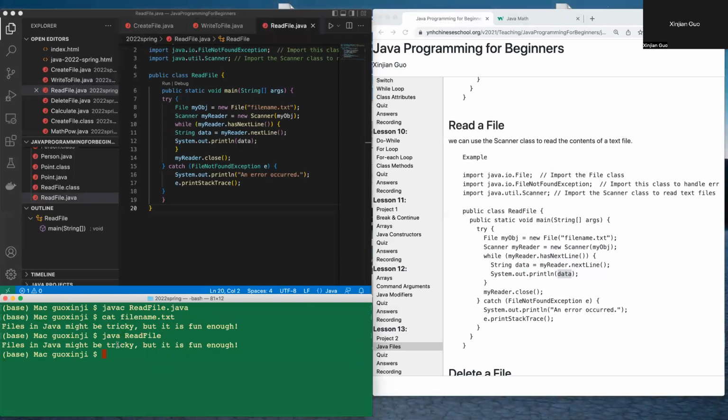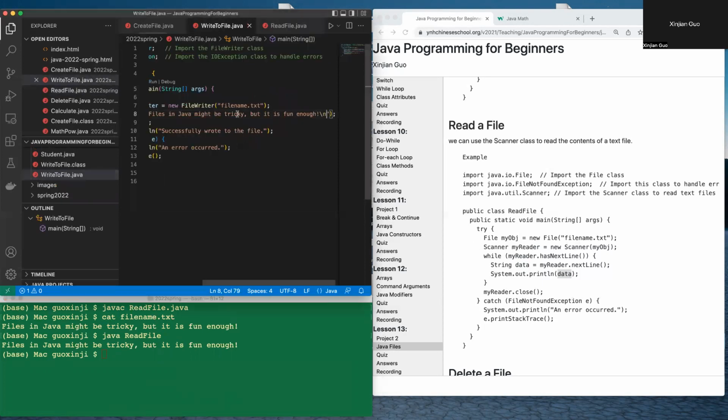There we go. That's just like cat. This is a Mac command. So this program behaves just like cat. It just reads everything back. Great, so that's how you read a file. Oh, by the way, can I read multiple lines? I think yes, we can.